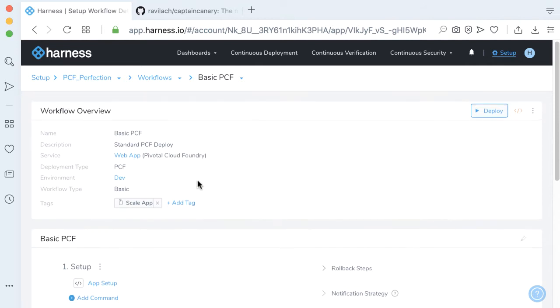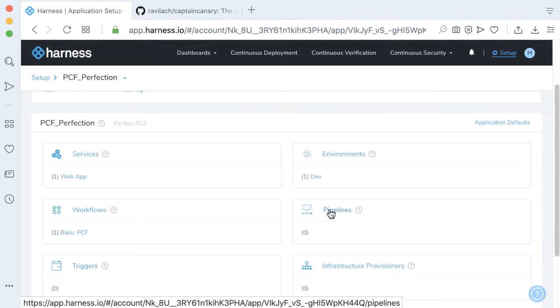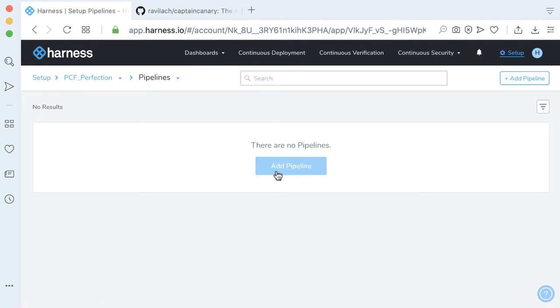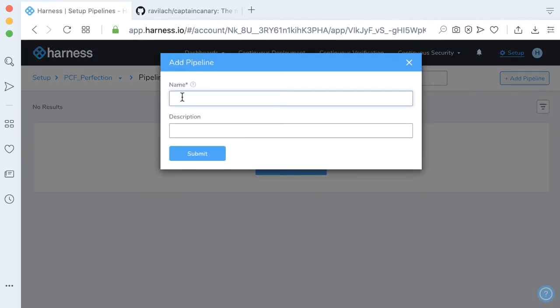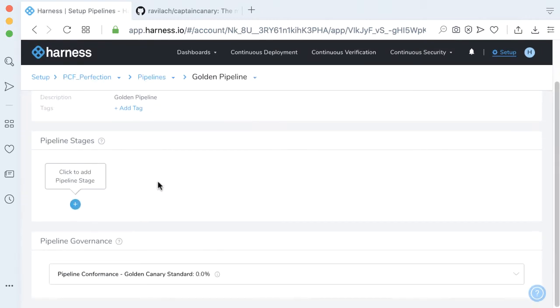The next step we want to do, since we're scoring the pipeline, is to go back and create a particular pipeline. If we go back to PCF perfection, let's go ahead and add a pipeline. We don't have a pipeline, so let's add one. I'm going to call my pipeline the Golden Pipeline. Let's go ahead and add a particular pipeline stage.